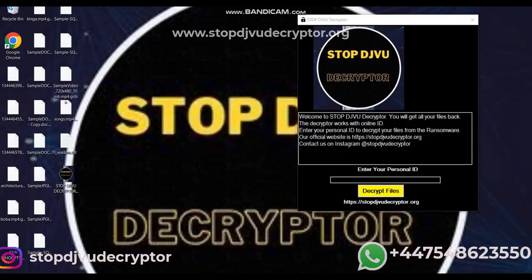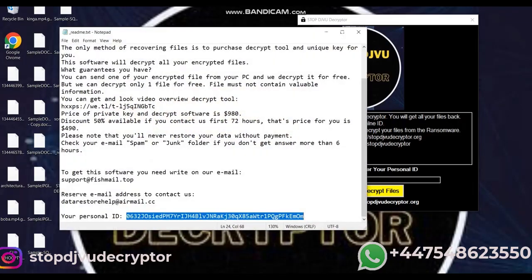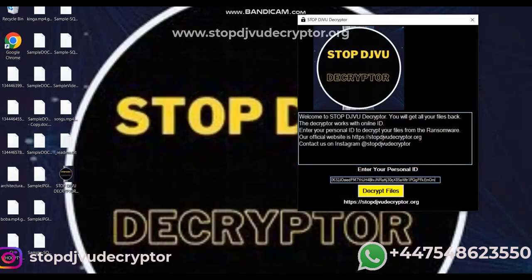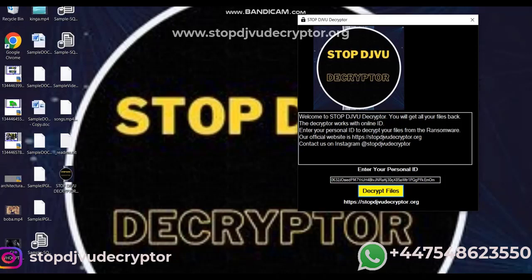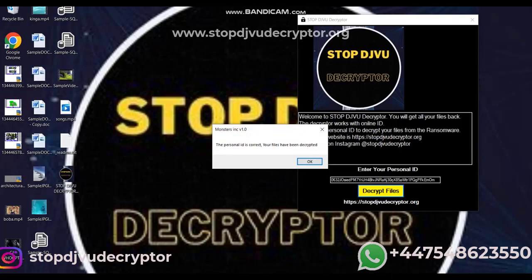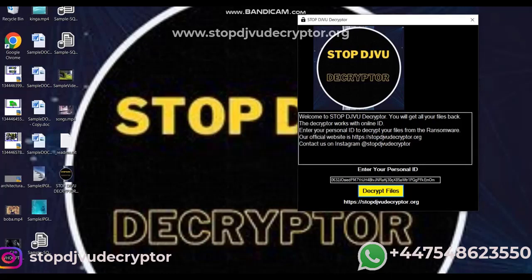Steps. First of all, run the decryptor. Copy the personal ID from the readme.txt file. Now, click on the Decrypt Files button. Wait for a few minutes. The decryptor uses an online server to bypass private keys. The files will be recovered in a few minutes.